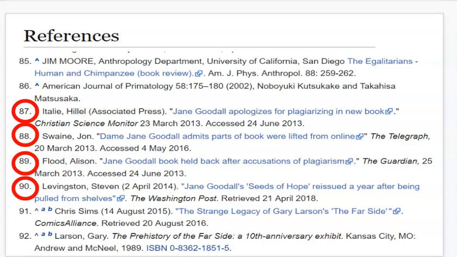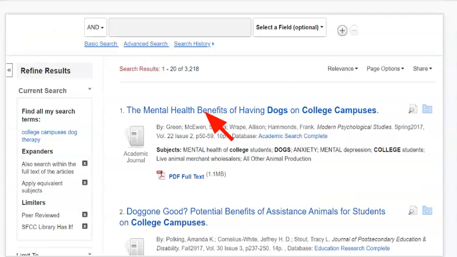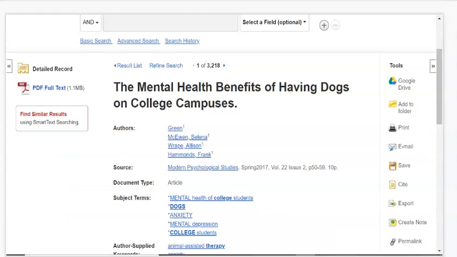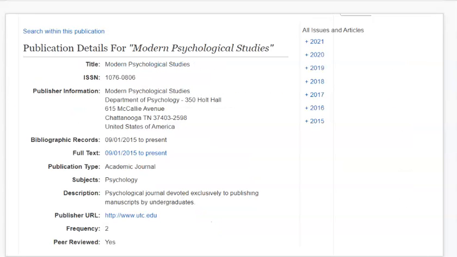Okay, let's talk about verifying publisher and source credibility. Again, we'll start with a peer-reviewed article in the library database. Remember, you can click on the title of the article and get taken into that detail record for that article. Here you'll find tons of bibliographic information about the article, including information about the source in which it was published. Most of the time, that source of information, in this case a journal called Modern Psychological Studies, will be hyperlinked, so you can click on it, and you'll be taken to a page that has information about that journal.